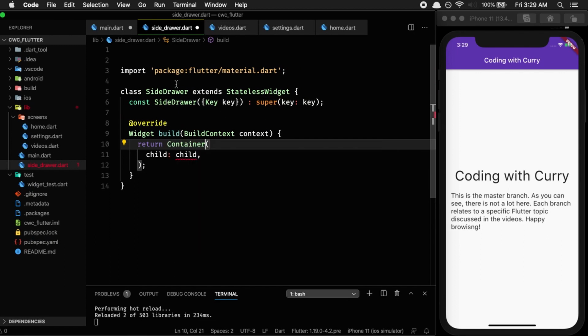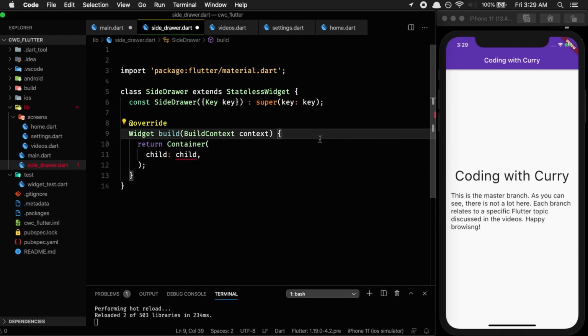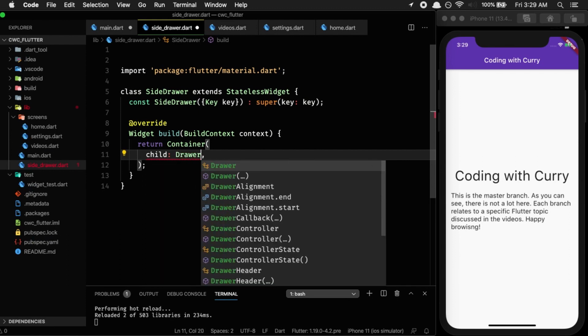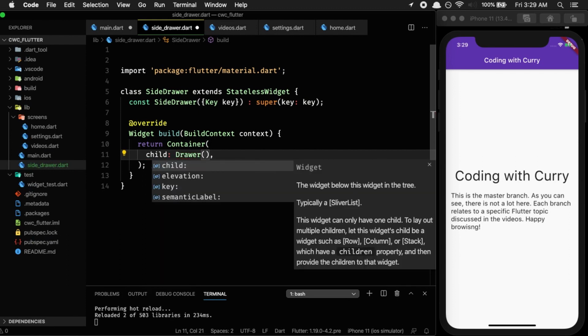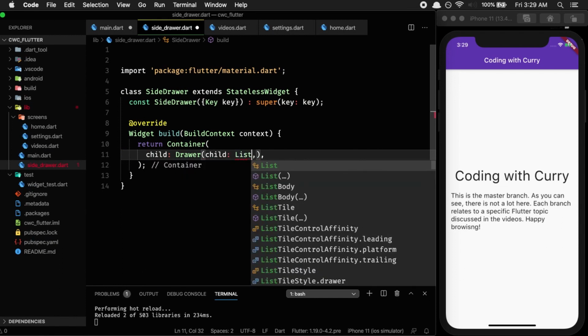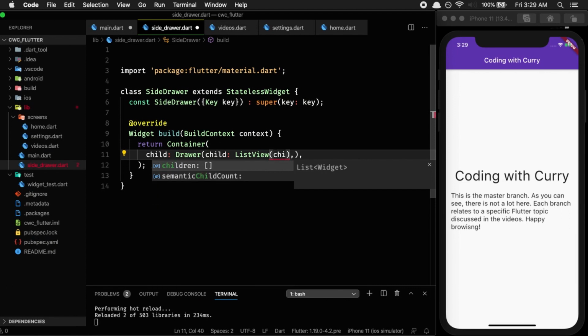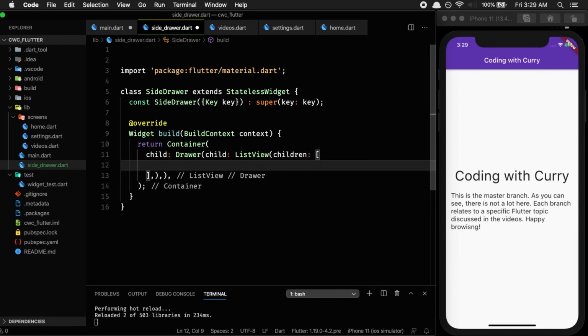So keep in mind, this is our drawer code. A drawer is normally a list of text, right? So I'm going to have a list view here. Actually before that, we want to define our drawer. So first you have a drawer widget like so, and then the child of that drawer widget will be your list view. And inside of your list view, you have children that represent the widgets that you want to show. So this is the basic skeleton of your drawer here. You have a container, drawer, and list view.